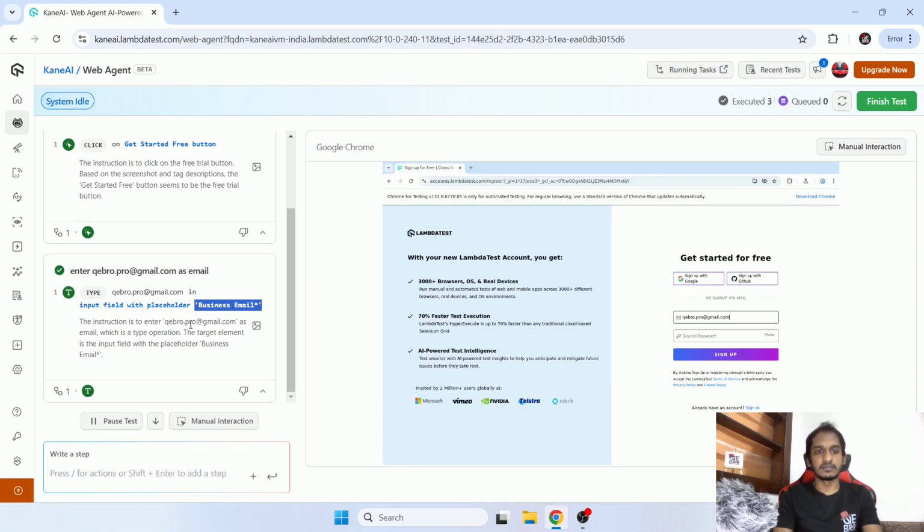The instruction is to enter qvbro.pro@gmail.com as email, which is a type operation. The target element is the input field with placeholder business email. Okay, so here in blue color they also say how they detected the exact element, give some more description, and also say what the type of action was. If you see, it's a click because I asked to click on the button, and here it shows as type because I asked to type some text in the input field.